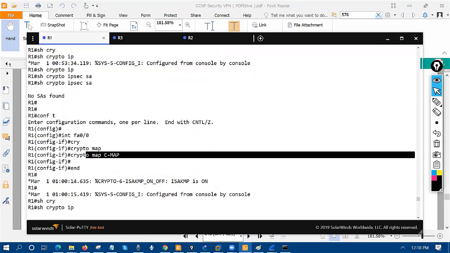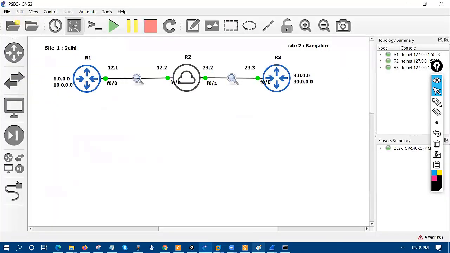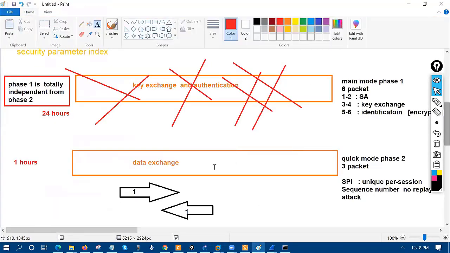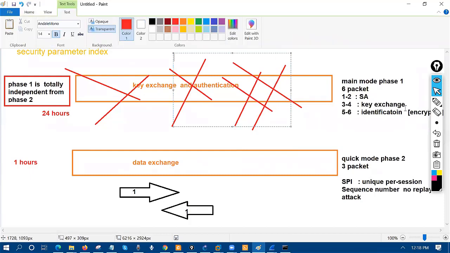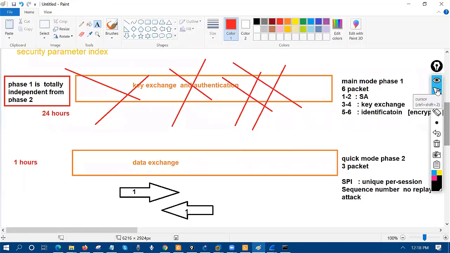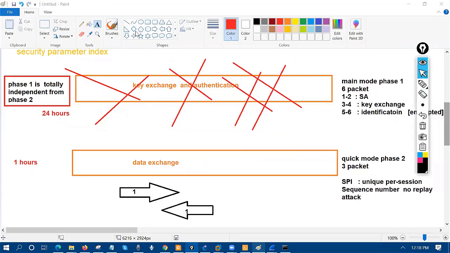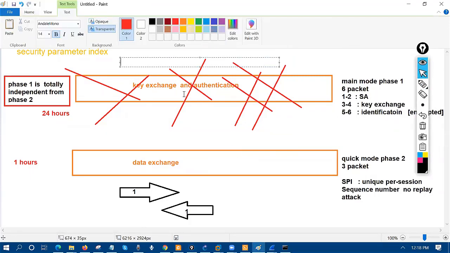Yeah. Now the question is coming from Devendra. He said, okay, why do we need phase 1 over there? Why do we need phase 1 if phase 1 is not required? If I am going to bring down this phase 1, phase 1 is not required. See, things are very simple. What is the use of phase 1? Key exchange and authentication.